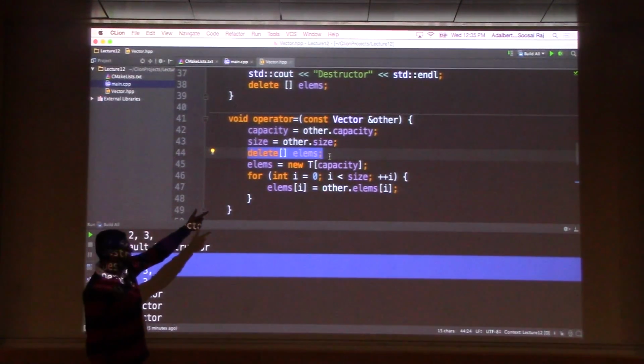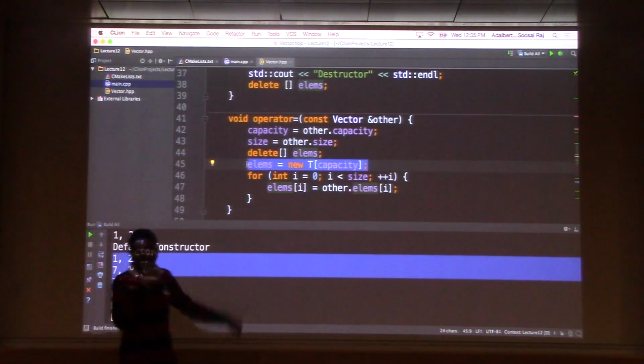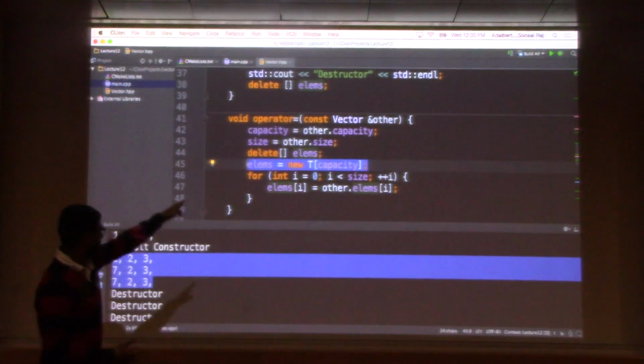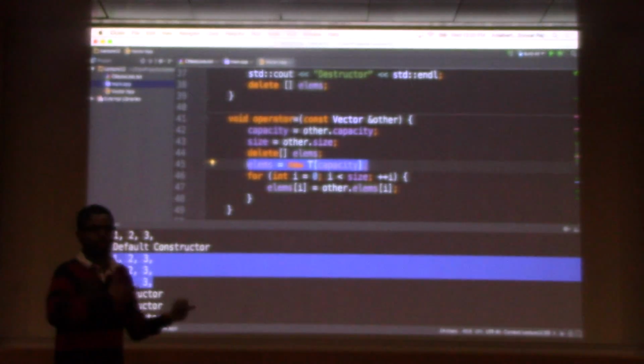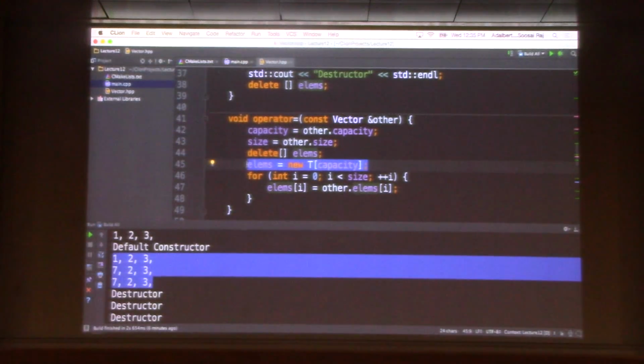So now when we have deleted the elements, okay, sorry, there is a mistake here. I don't think that's okay. So you have deleted the elements here, which means that you have actually deleted other dot elements also. So whatever the other vector's memory on the heap is now deleted, because v3 is equal to v3.